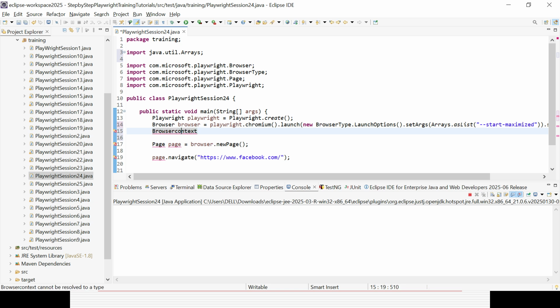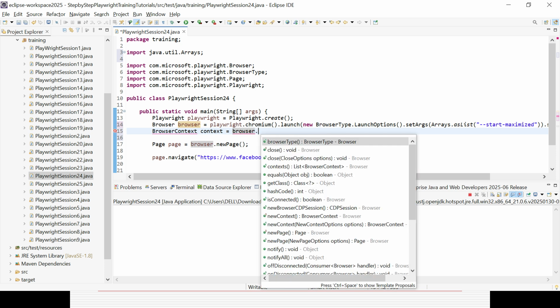C will be capital letter. This is the interface. Again we'll be creating an object called context equal to, again we can take the help of the browser object we created, dot new context.